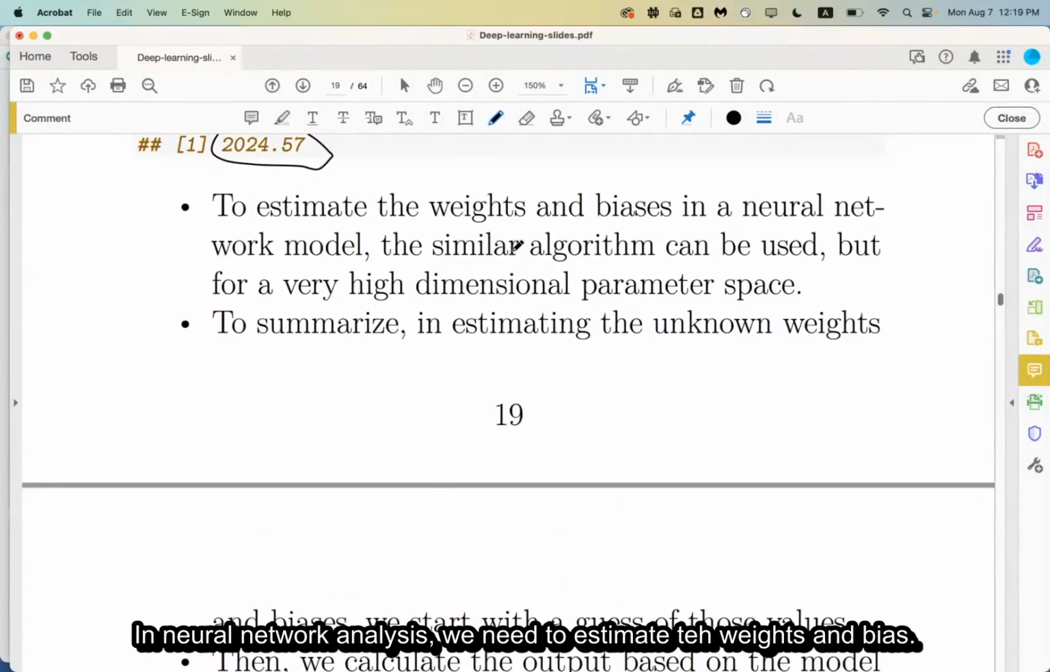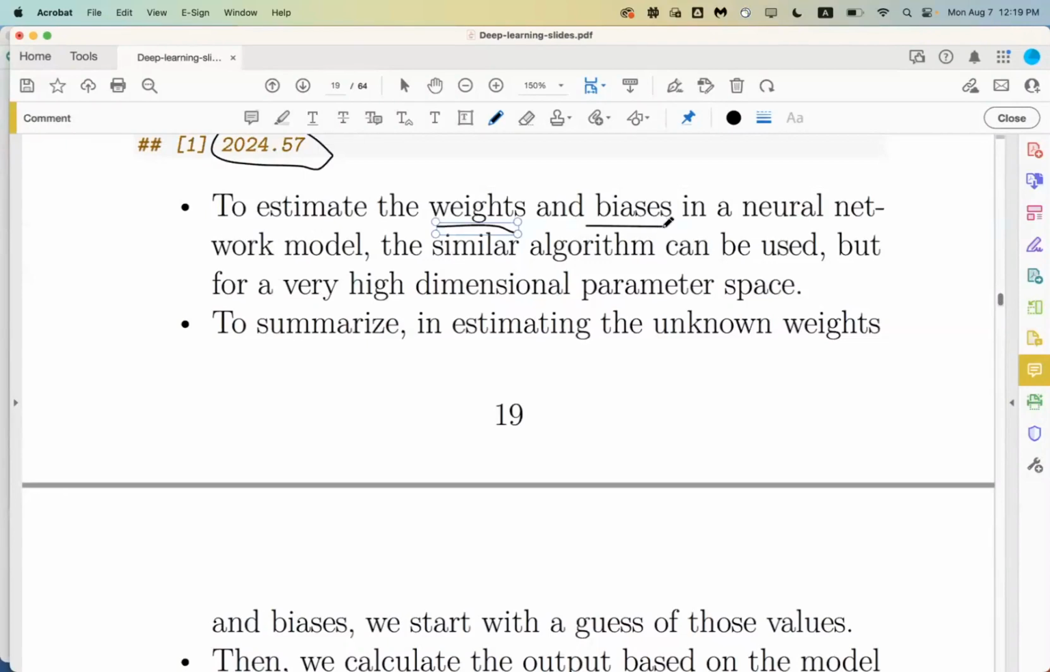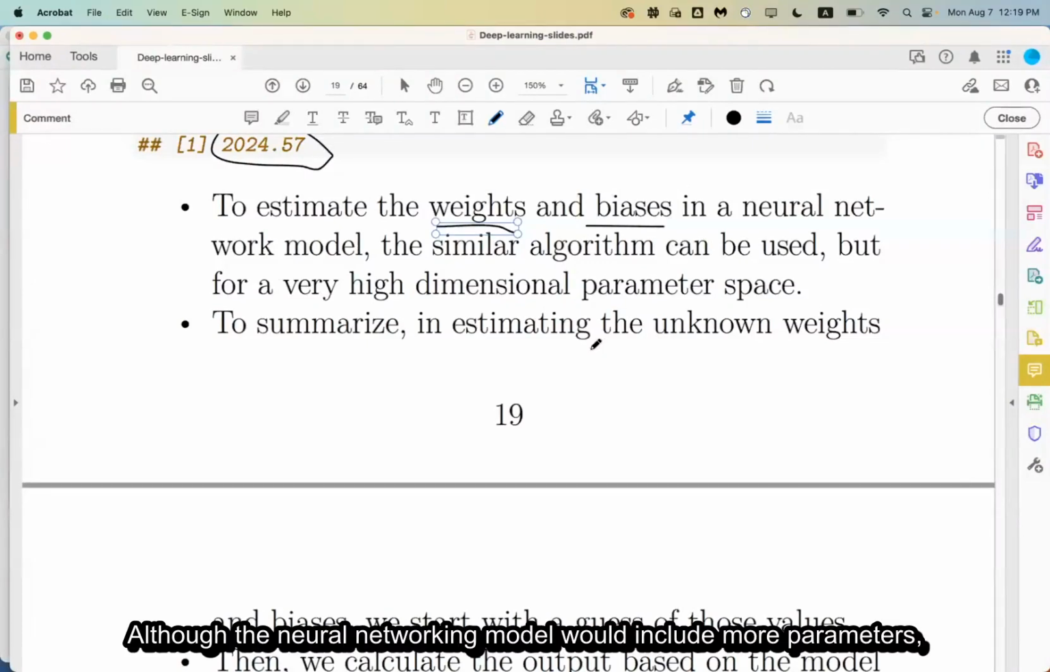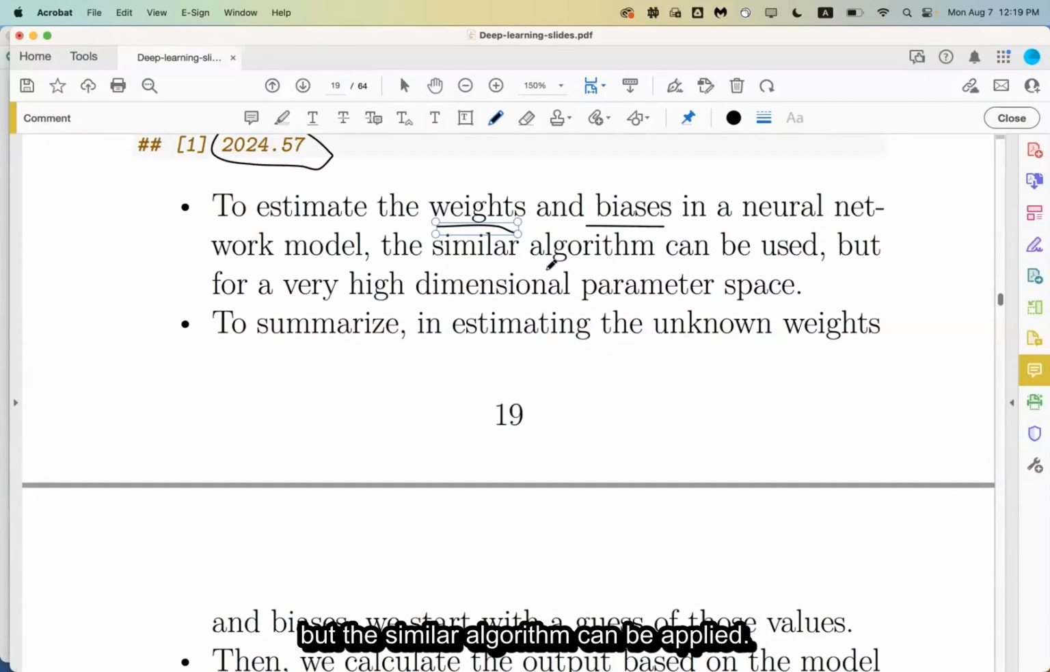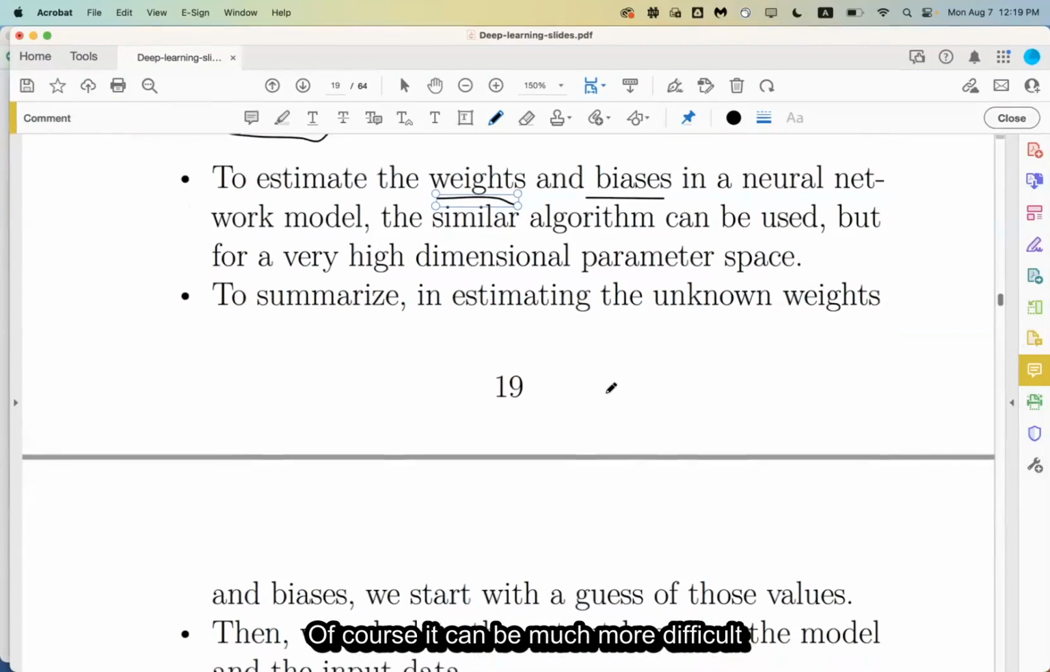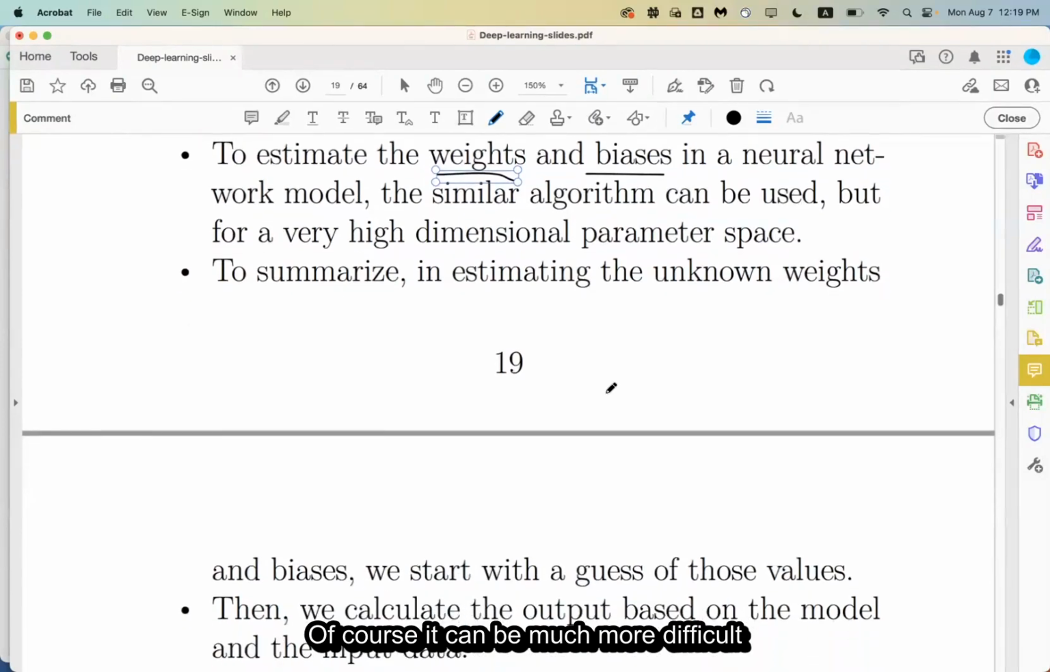In neural network analysis, we need to estimate the weight and bias. Although the neural network models would include more parameters, a similar algorithm can be applied. Of course, it can be much more difficult to get the parameter estimates.